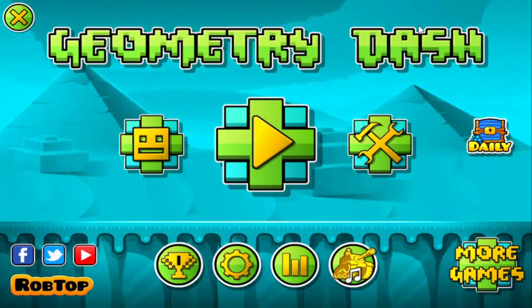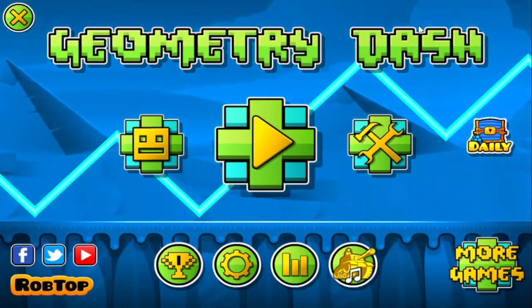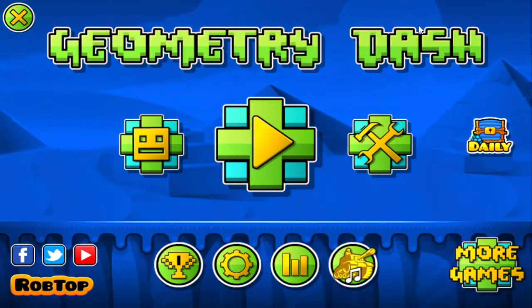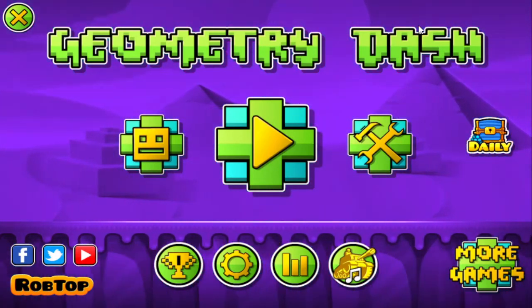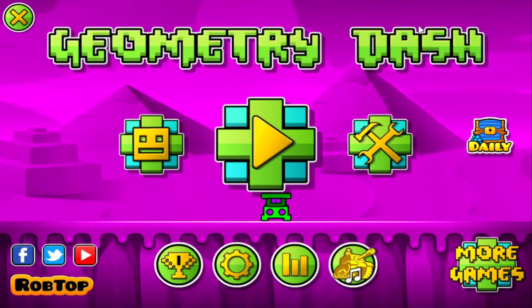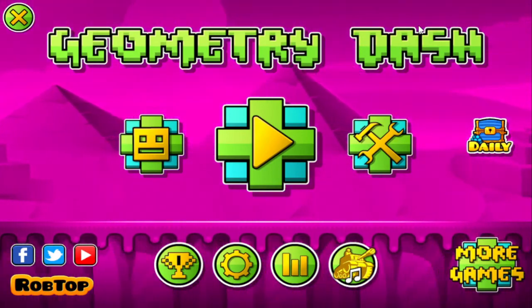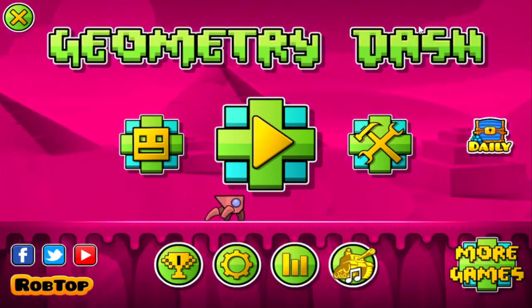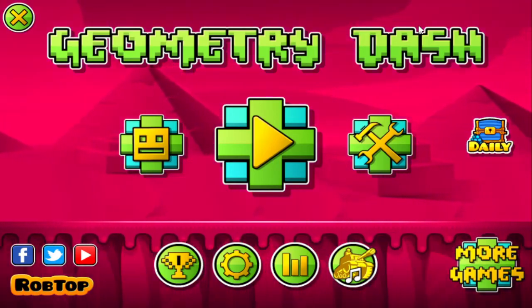Today we're gonna be doing a video on how to get better at Geometry Dash. Throughout the video, I'll be giving you guys the best possible tips that I could recommend, and we'll be talking more about the game and what each obstacle does and more. So without further ado, let's hop right into the video.